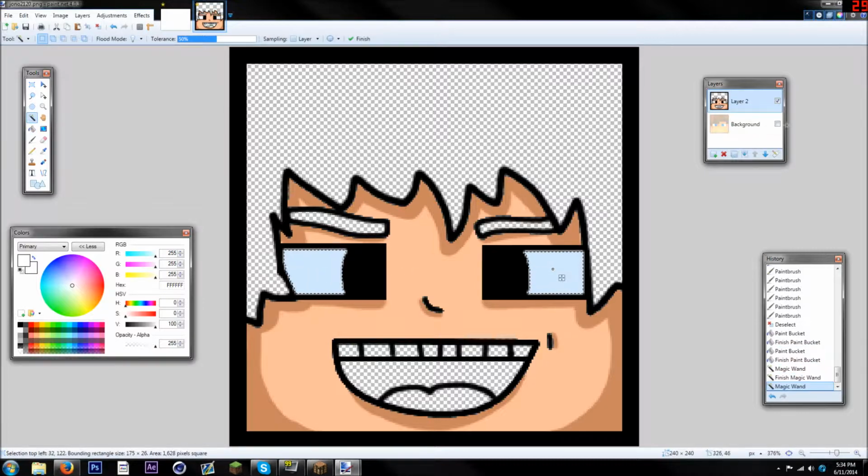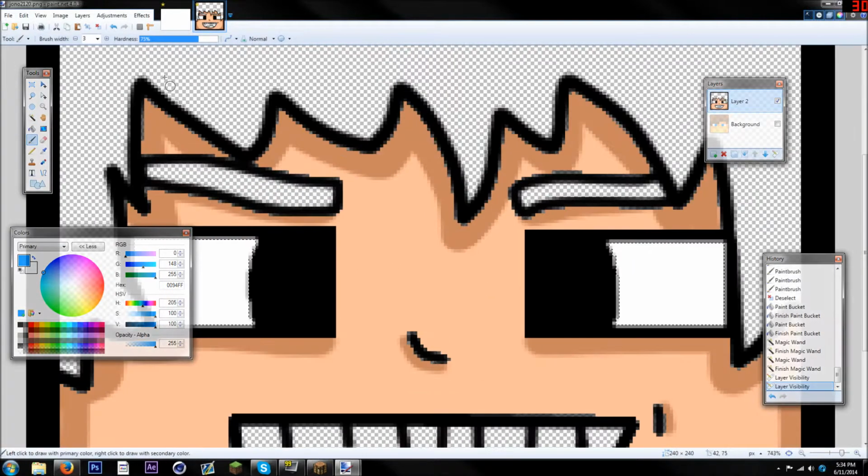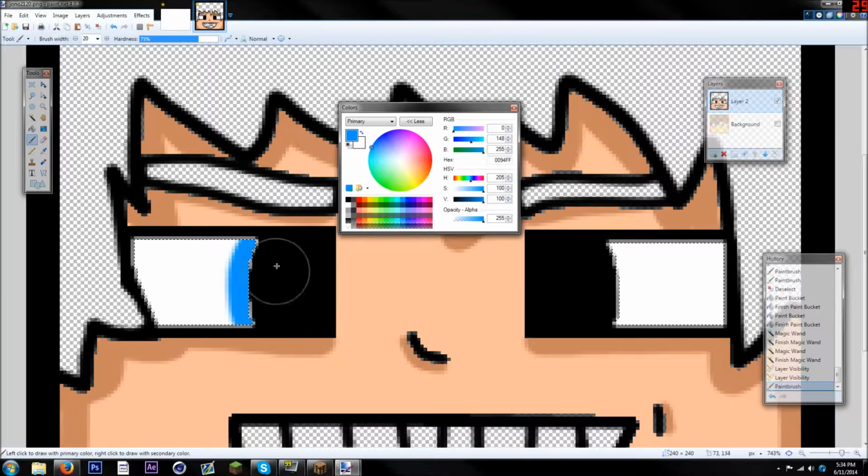So just select those when you're done, so we can make the pupils look better. And the guy's eyes are blue in this, so just make the outside of the pupil blue, or any color that you want, whatever color your eyes are, or the person that you're drawing's eyes are. Just make it the color that you want them.